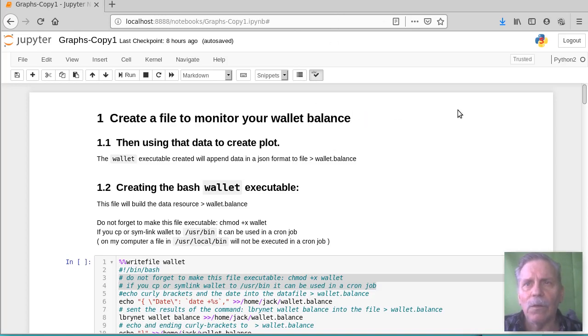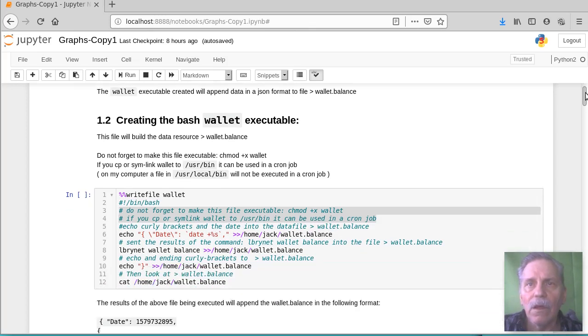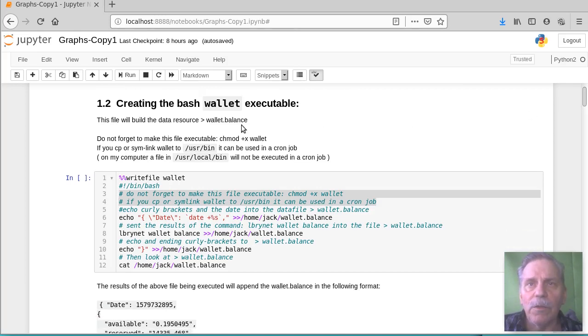Anyway, what I want to do is run the command LBRY wallet balance and feed that into a file. So we'll create a file to monitor the wallet balance, and then we're going to take that data and create a plot from it. So I'm making a bash executable. That executable can then be put into a cron job to do this automatically. So every couple hours, it can get a wallet balance and add to my plot.